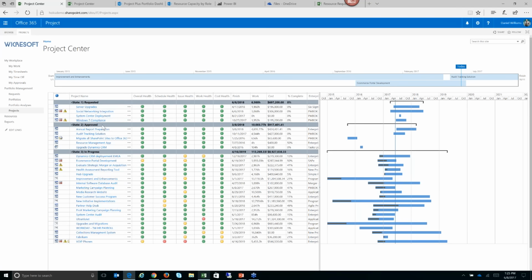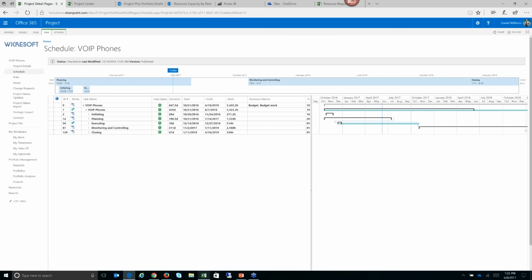So that's what I'm going to do. I'm going to go into a project that is a little further along in its life cycle. I'm going to go into this VoIP phones project here, okay, and show you some of the execution capabilities that you have in here. So switching my hat from a portfolio analyst, which I was just wearing to do that analysis, sort of back to a project manager now that this project is in execution and I need to do a little bit more details around it.